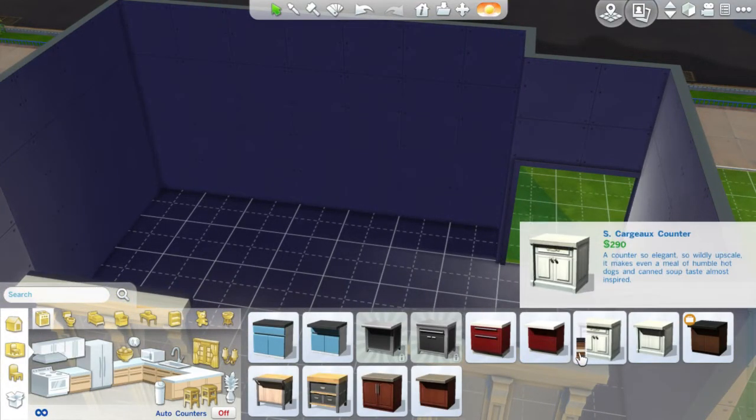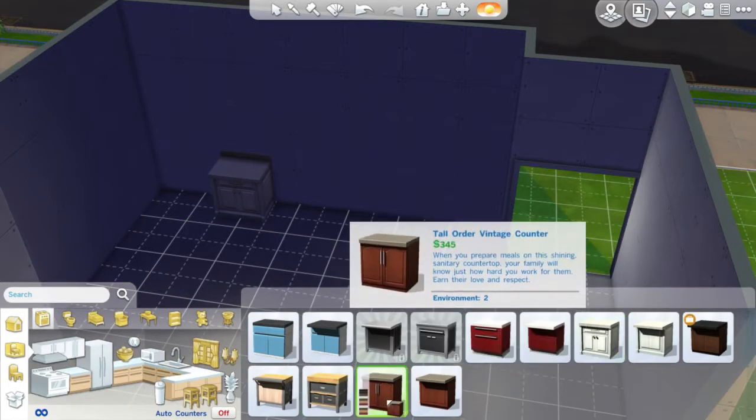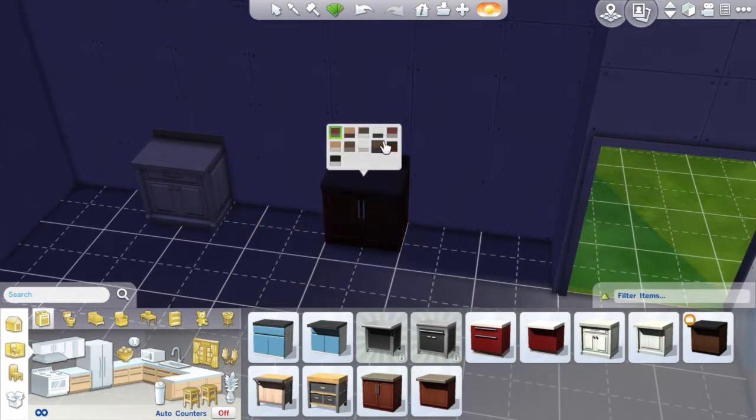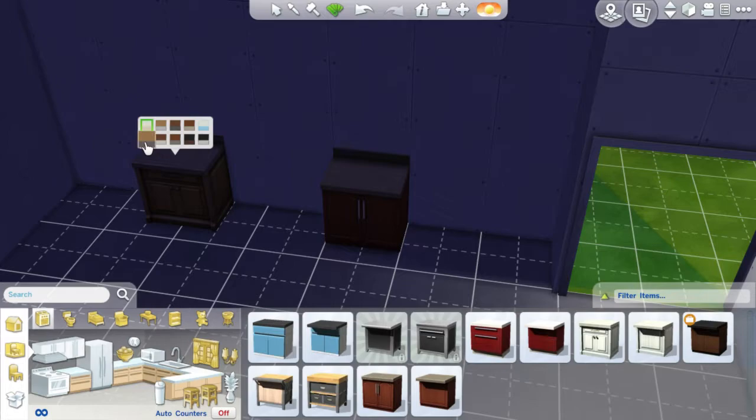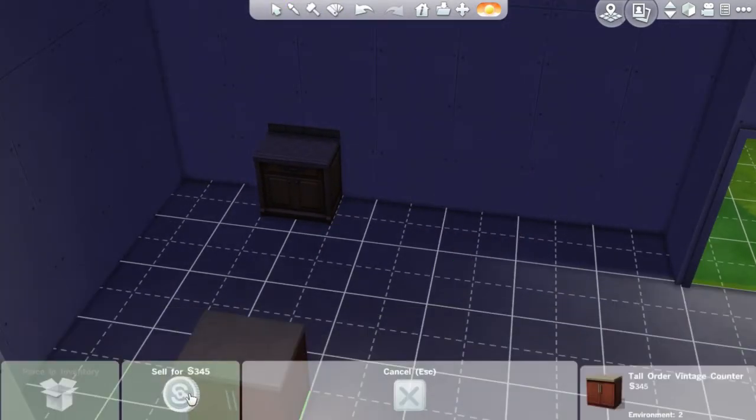So, in the more traditional realm of things, we have this one here, and we have this one here. Now, let's see what kind of colours we've got. Lots of black and whites in this one, and lots of woods, as per usual. I do actually think I prefer this one, so I'm gonna go with this one.